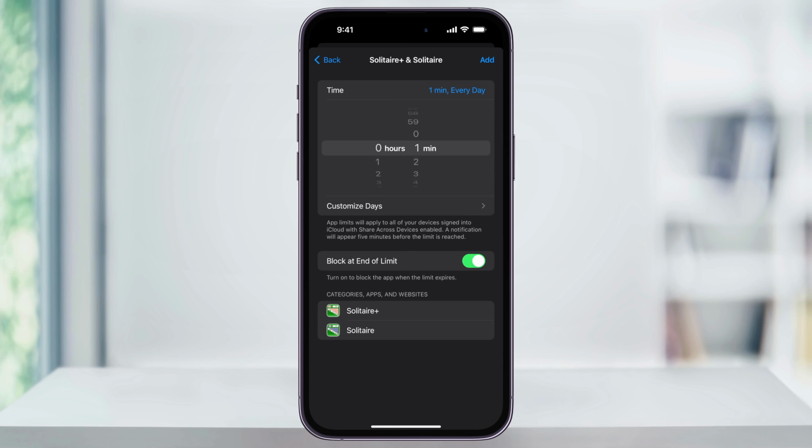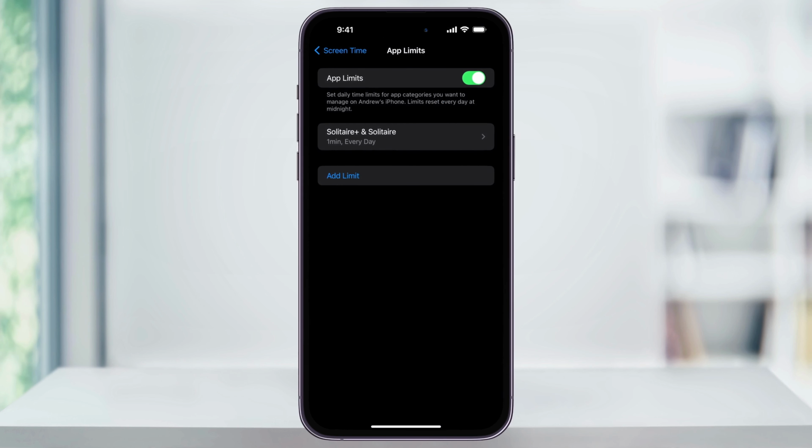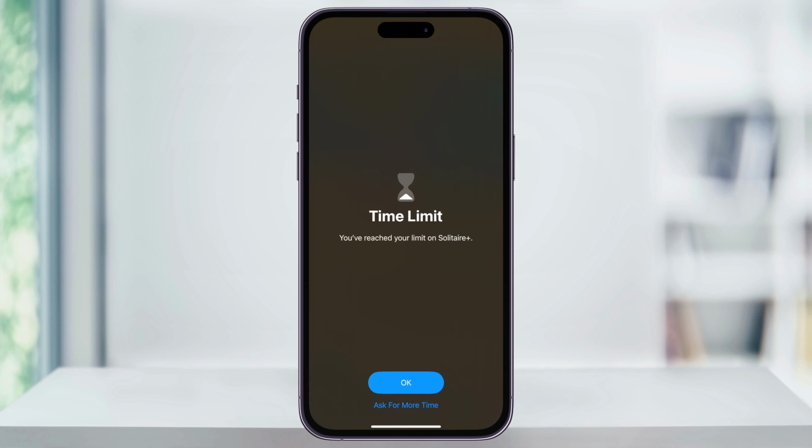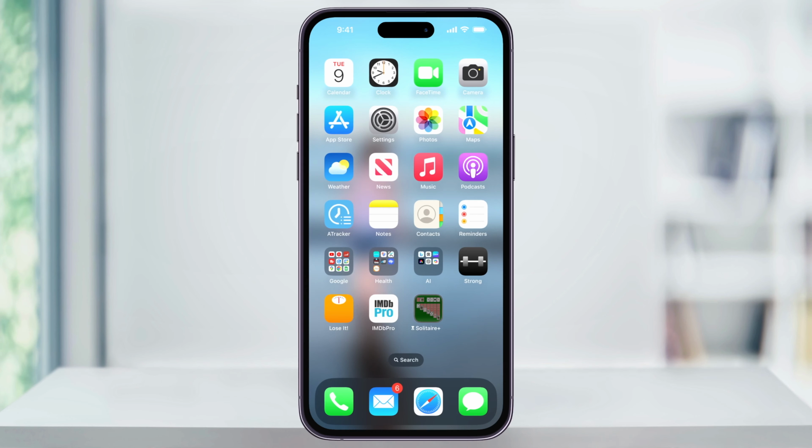And finally, underneath of that, you can choose whether it just tells you your time limit's up or it actually blocks the app from being used. Make all of your choices and then tap Add on the top right. And now after that, we'll see that our solitaire app has a new limit. So I'll go ahead and close the Settings app and then I'll try to go back into solitaire. But since I've already exceeded the amount of time I gave myself for the day, we can see that the time limit has already reached its end. I can tap OK and it'll close the app automatically.